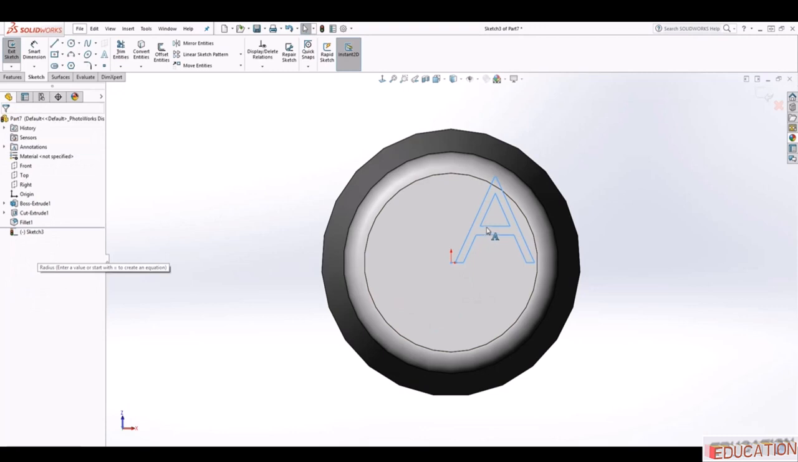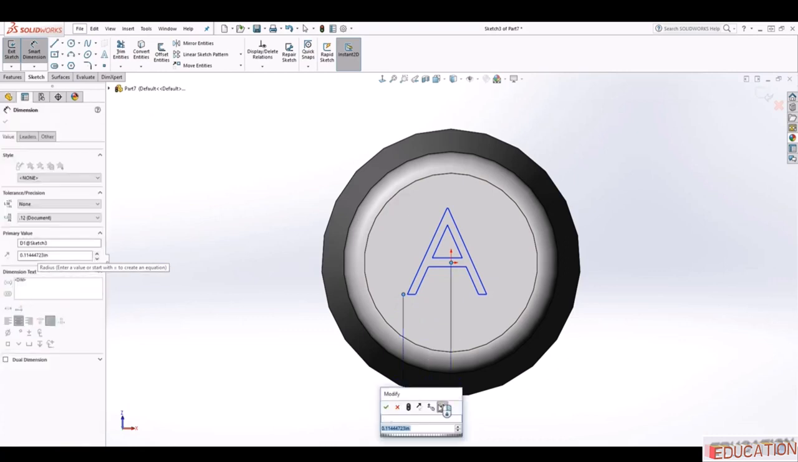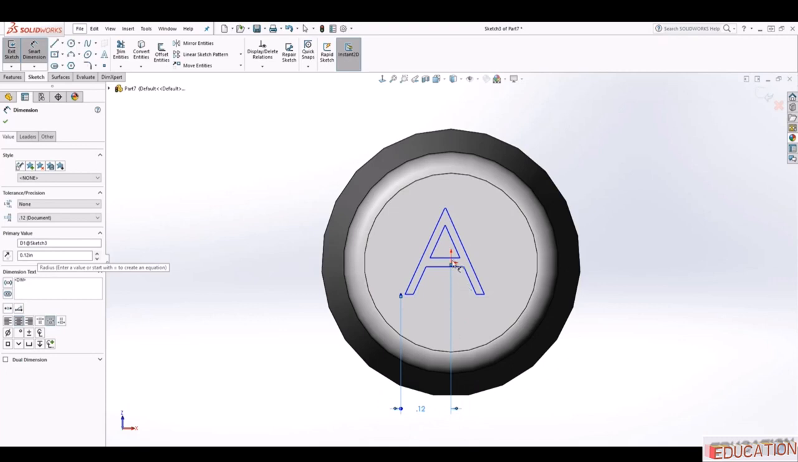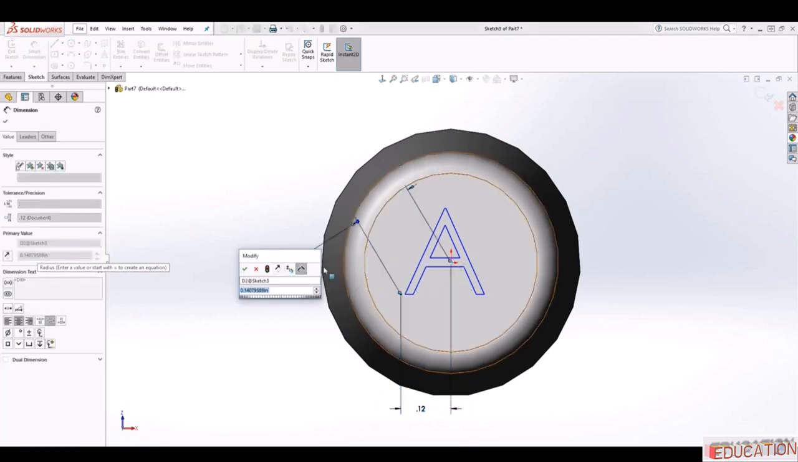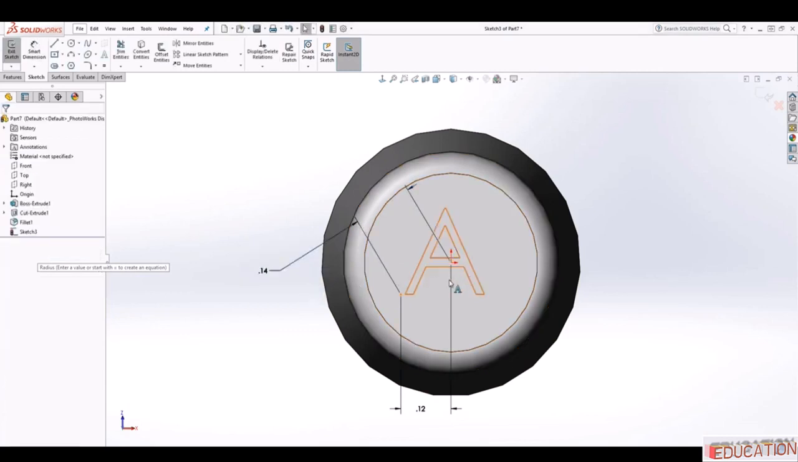So now once you have your A up there, you can move it anywhere around to place it wherever you want. And you can also use this point to dimension it. So I can add a dimension here, from that line to that line, I can do 0.12. And I can also add another dimension from that origin to that line, a dimension from the origin to that point.